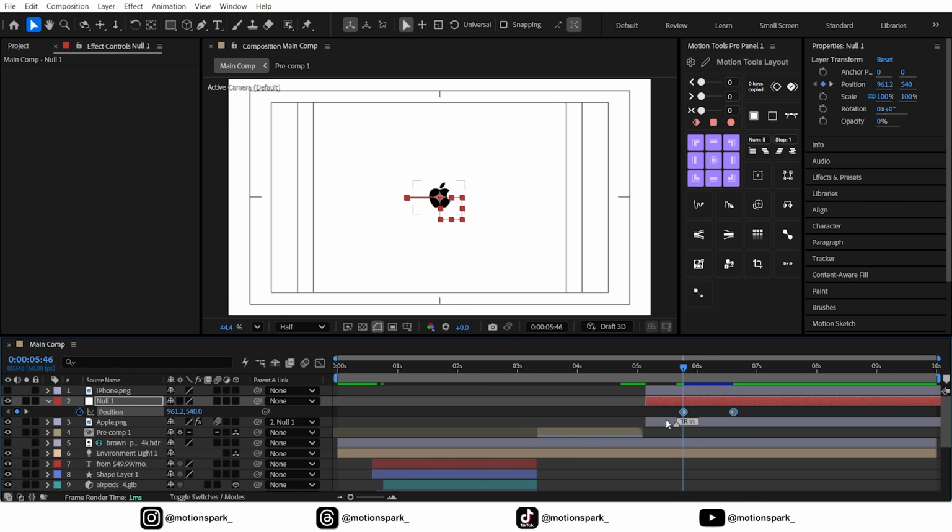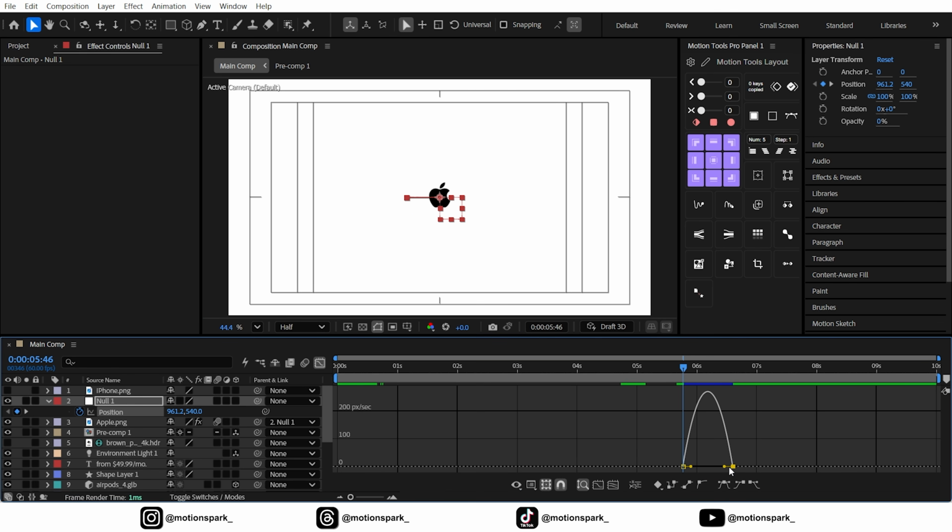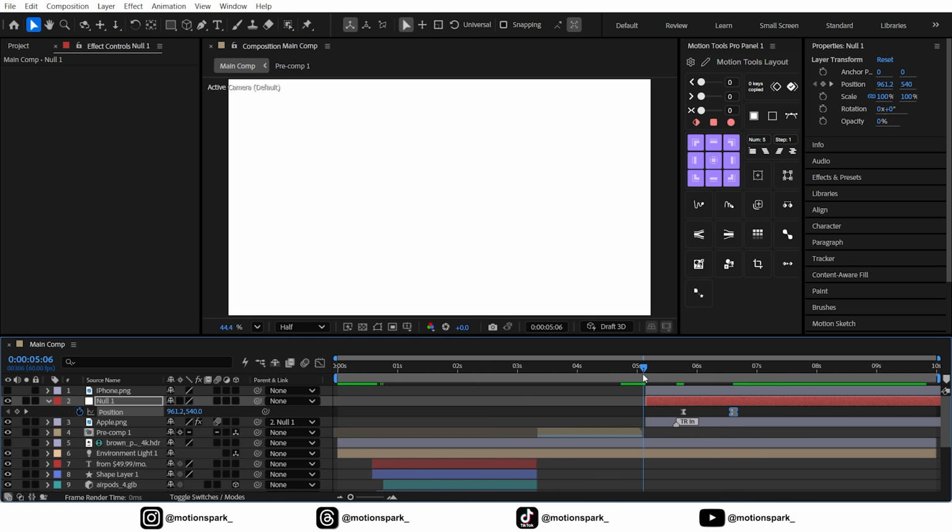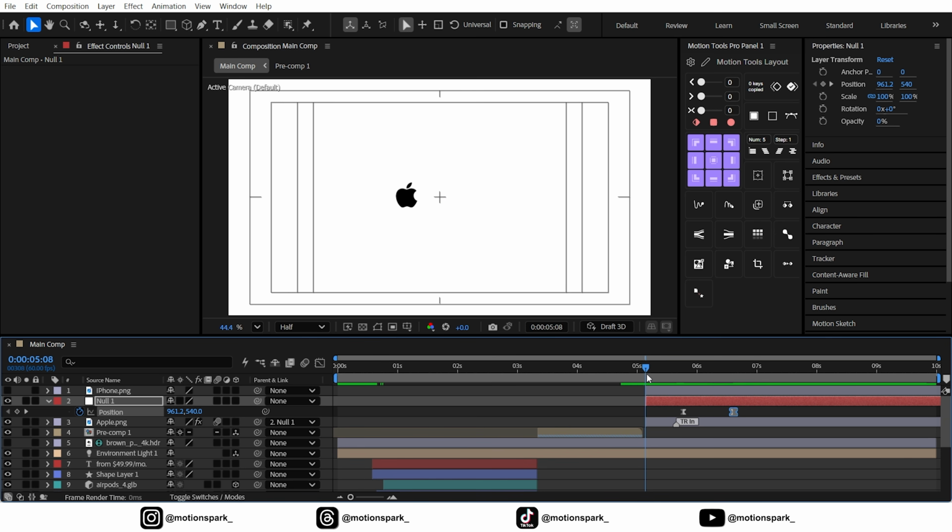Select all keyframes and apply Easy Ease. Finally, open the graph editor and adjust the speed curves. This makes the Apple logo appear at the center first, then smoothly move to the left for a dynamic final motion.